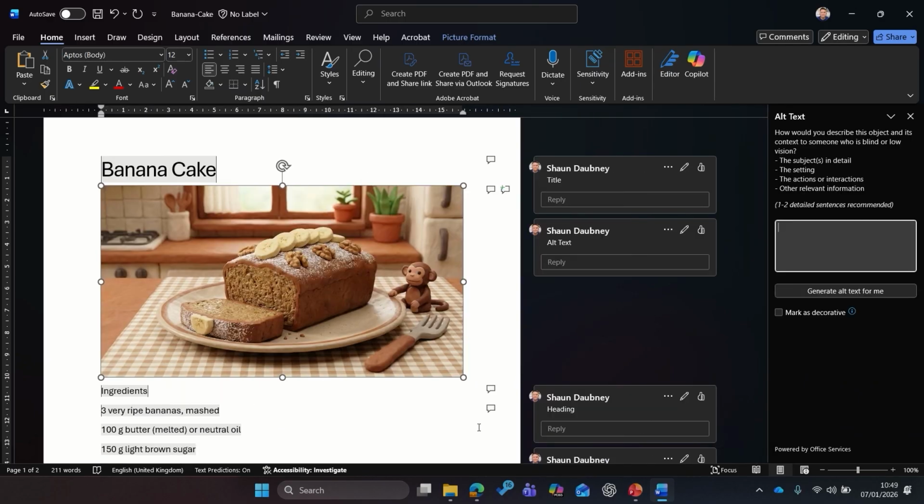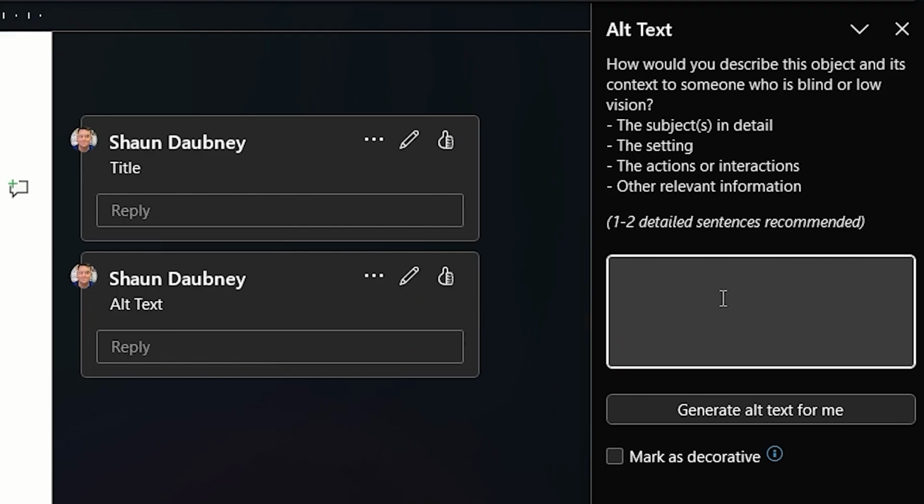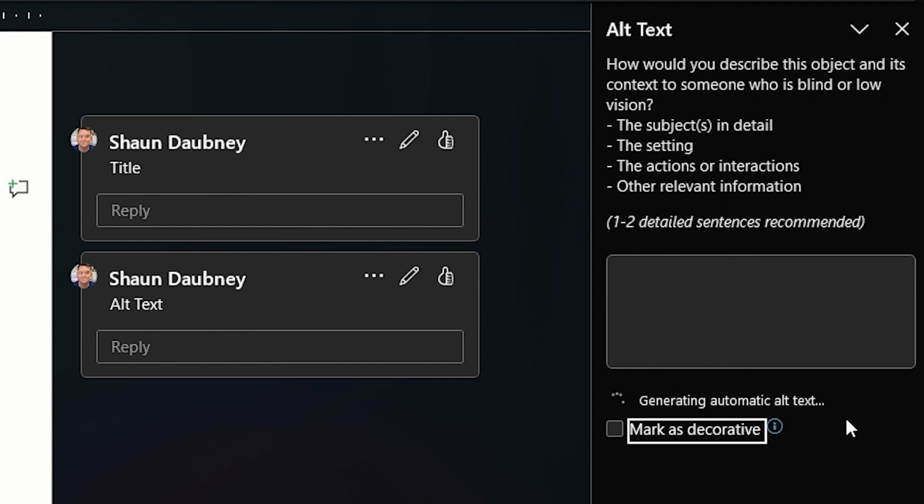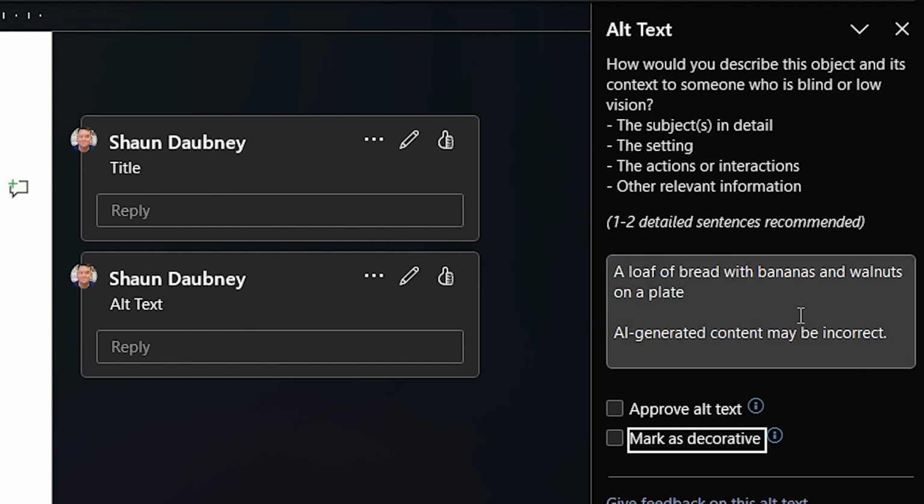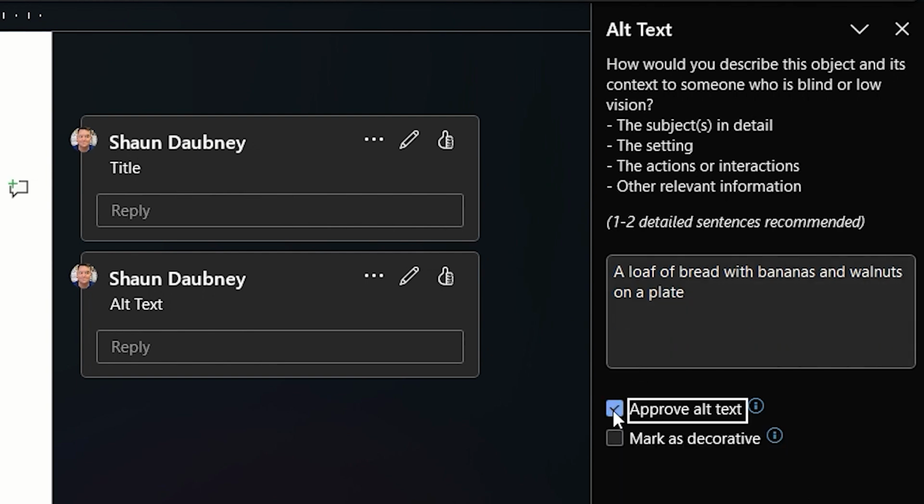Now the alternative text here will help a screen reader or other assistive software to know what this image is. I could just type in this box, picture of a banana cake, or I could use the button that says generate alt text for me, and it will use a little bit of AI magic to scan the picture and tell me what it is. If I approve of that, I can tick the button that says approve alt text, and that's done for me.